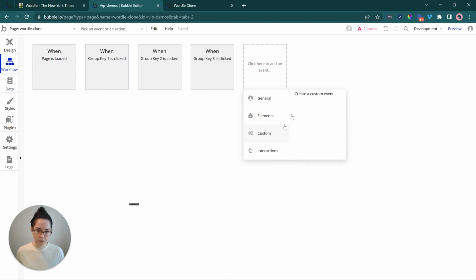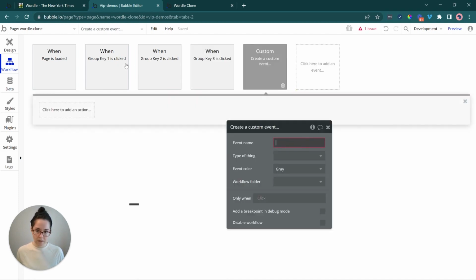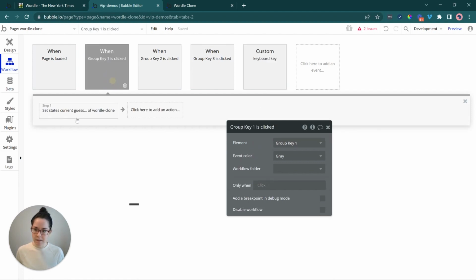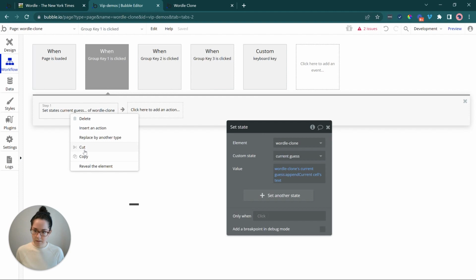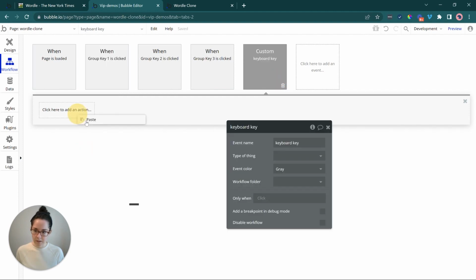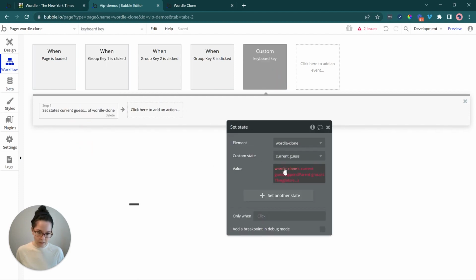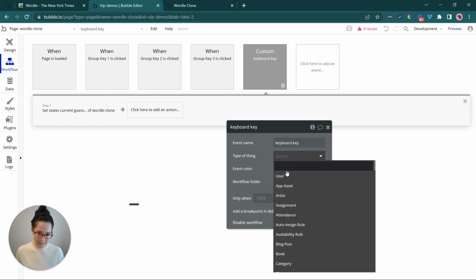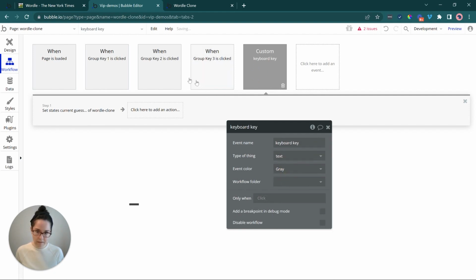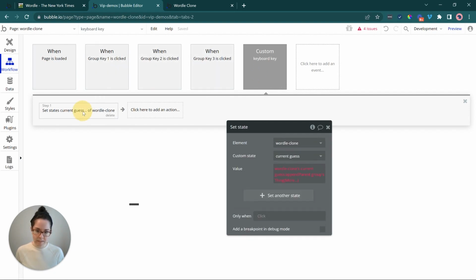So let's actually do that. I'm going to create a new custom event because I might need to make changes as I go through each key, and I don't want to do this 3 times every single time. So we'll say keyboard key is going to be the name of my custom event, and I'm going to take this action and put it in the custom event instead. And the custom event needs to accept a letter. So we'll say text. So when we set the state, we're going to append now the current workflow text.